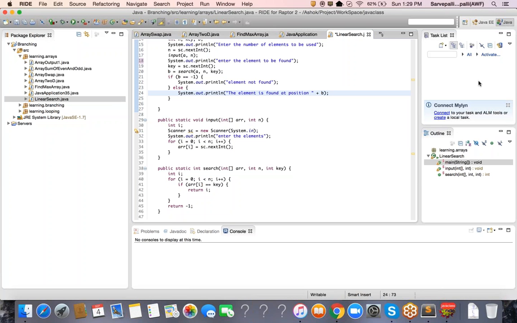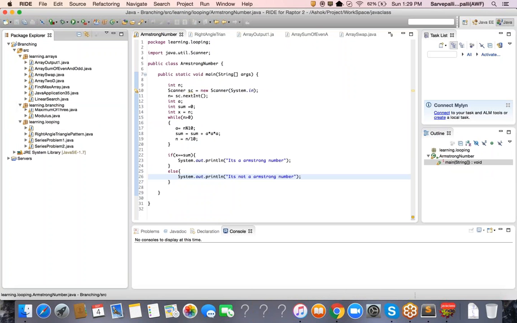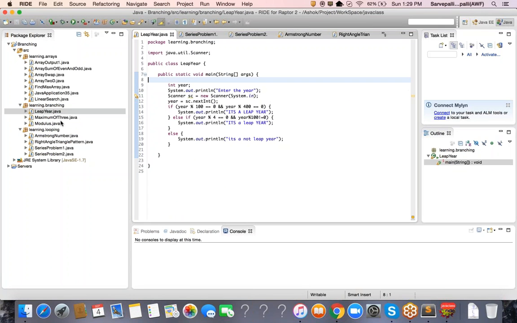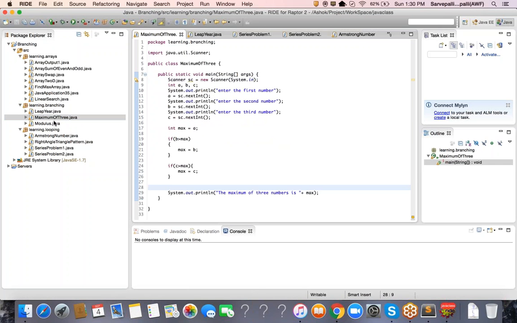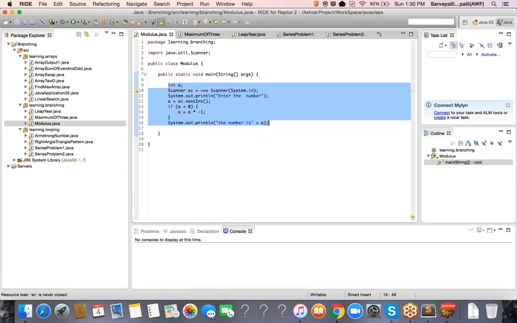So there are a lot of programs, guys. What you need to do is try to write all the programs so far, whatever we learned in terms of methods. Say for example, all the programs, even Armstrong number, right angle triangle, series problem, leap year. How should the method be? It should take a year and return a string saying it's a leap year or not. And maximum of 3: it should take 3 numbers and return an integer saying which is max, and modulus. Every code, try to convert into methods. This is very important, guys.